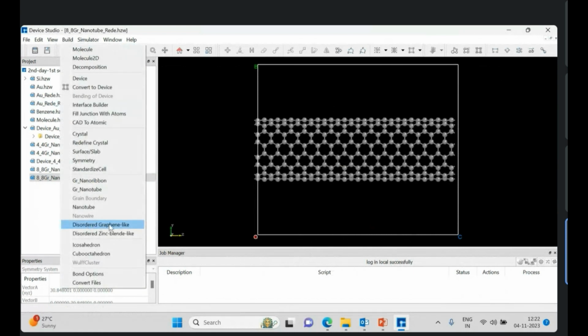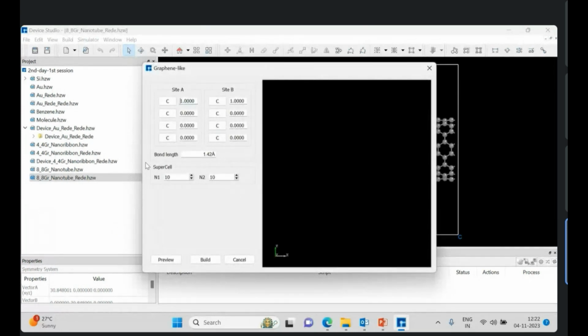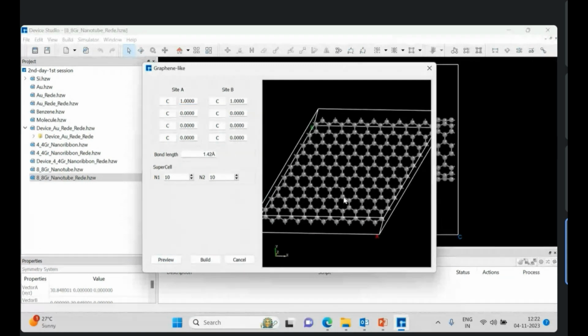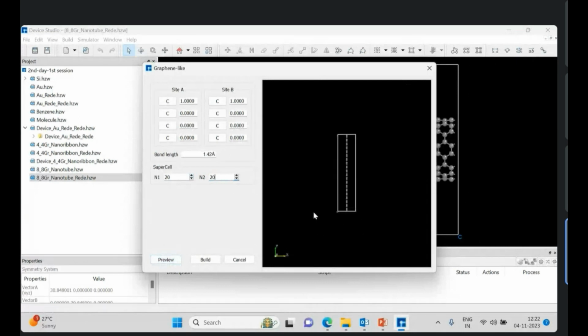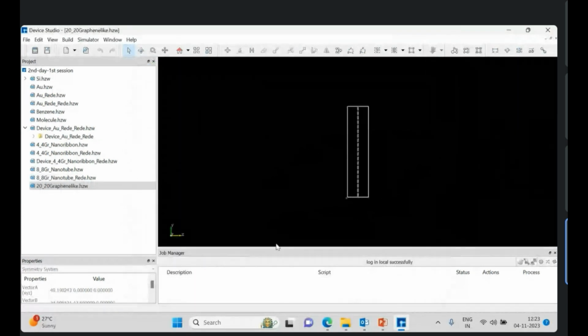And here you can see if you want to create a graphene sheet. So disordered graphene-like sheet if you want to create, you need to select. Here you can see we need to define the site A atom, site B. Then we can define their bond length. Here we can define the supercell, N1 and N2. You can see this is our graphene sheet. So in a single click, you can create a graphene sheet. So if you want to increase the length, you can. So this is the disordered graphene-like structure.